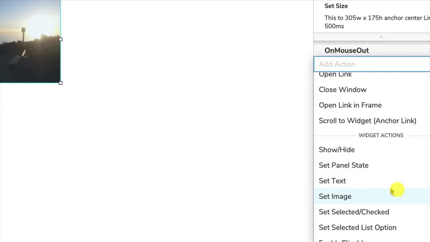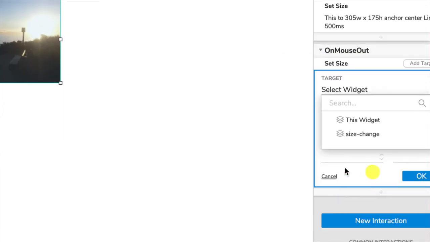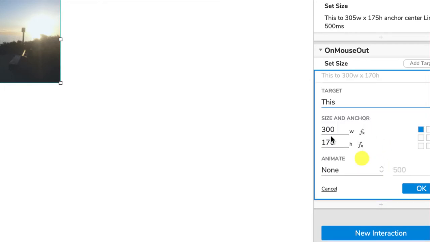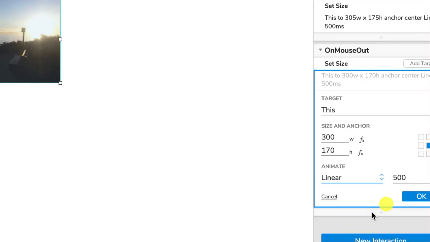Zoom in so you can see this. And we want set size this widget. You see that it's set it at the original size again, 300, 170. So we don't need to change that because we want it to animate back to its original size. We want it to happen from the center again, and the animation I will do in a linear fashion, 500 milliseconds, which is half a second.